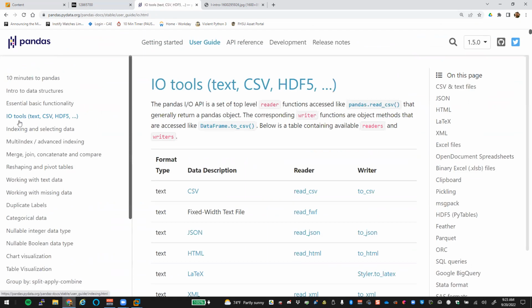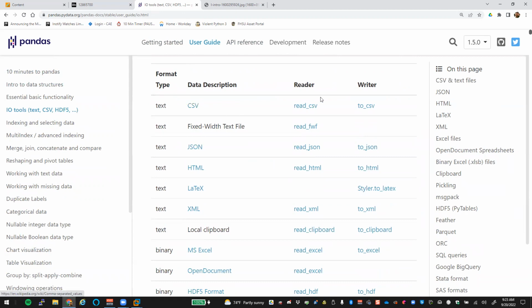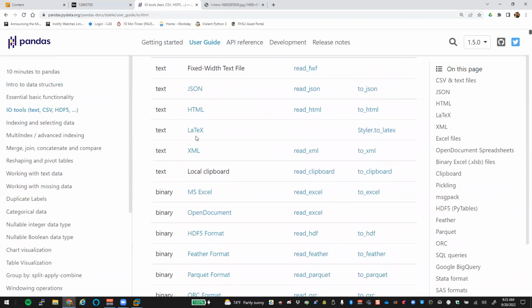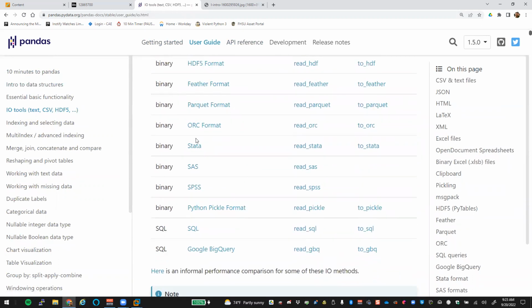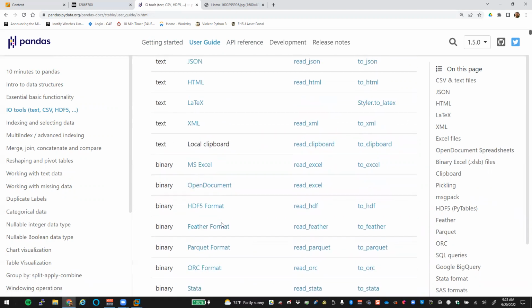It's really these IO tools that I want you to be the most familiar with. When dealing with CSVs, you're going to use read_csv and to_csv for writing it out, and you can deal with all these different syntaxes that are out here. A lot of you, when dealing with statistical information, are going to use things like SPSS. You may use things like HDF5. Remember that the fastest one here is going to be HDF5, right? That's the fastest format going out.